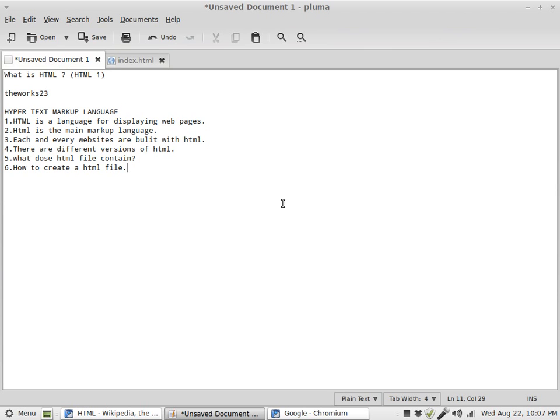Okay, now last but not the least, how to create HTML. You don't need a very expensive software to create an HTML file. You just need a text editor like Notepad in Windows, and here I use Linux Mint 13, so I have the Pluma editor.